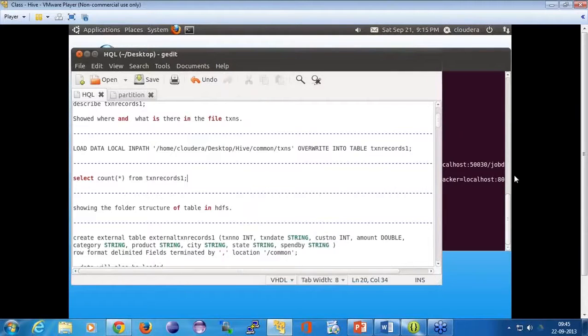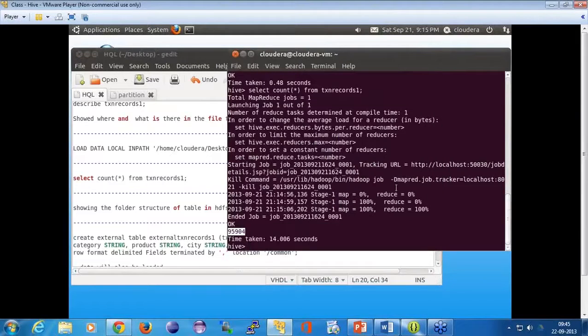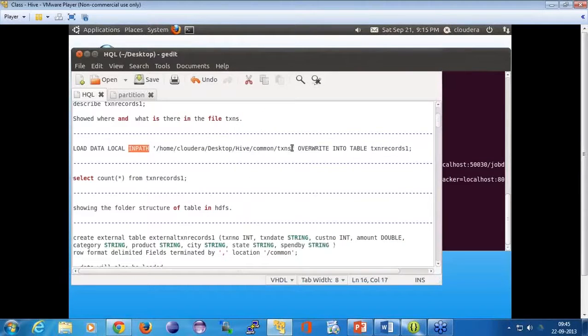Now this is how you can create a table. The table gets stored into the data warehouse. By default, if it is not an external table, it will get stored there. And this is how you will be loading the data from, say, a local path to this.